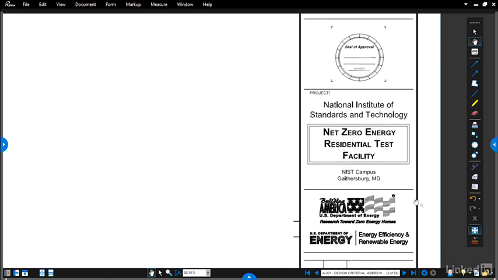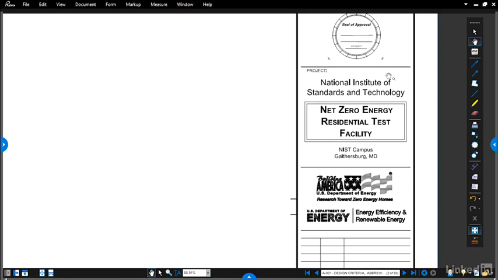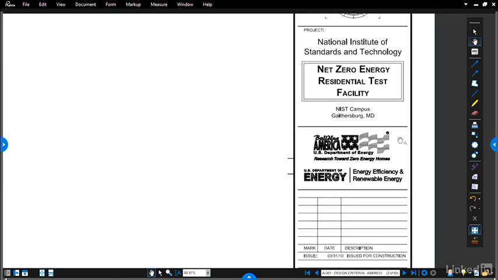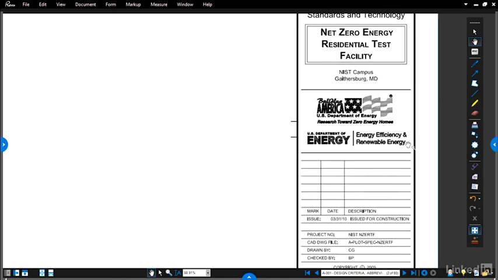So let's continue to scroll down, and we see information on the project name. This project is called the Net Zero Energy Residential Test Facility, and underneath that you have information on the project owner. All of this information that we've got here so far, I would expect to be duplicated on all of the pages throughout my set of construction documents.